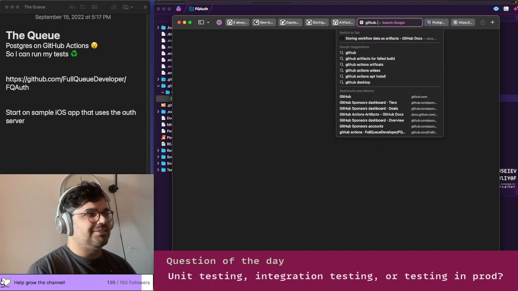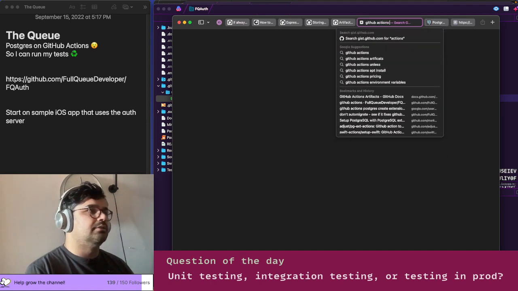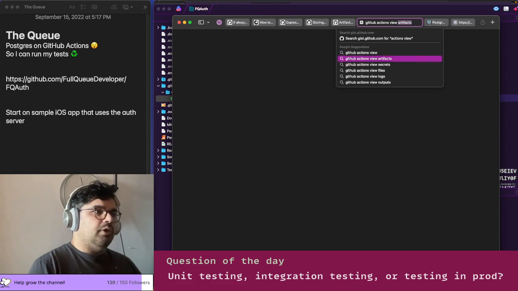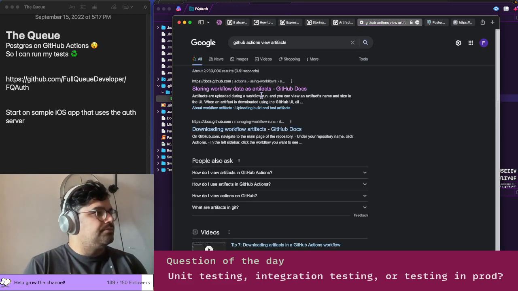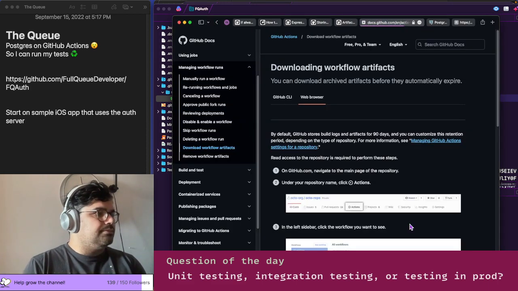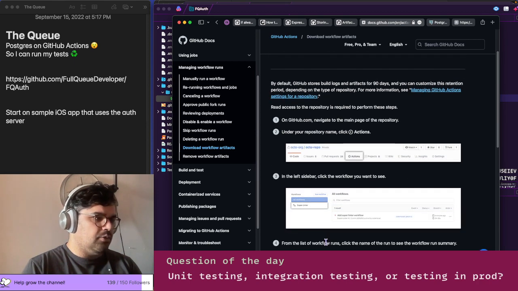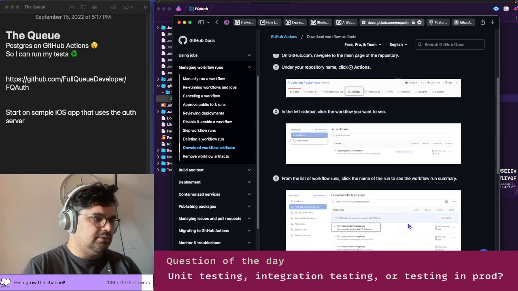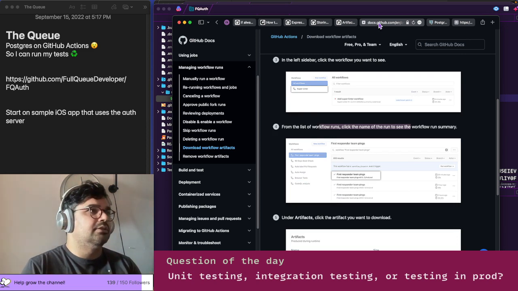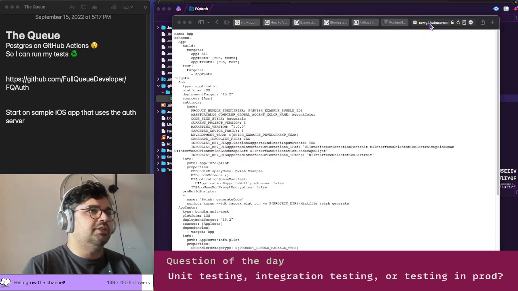The GitHub Actions, view artifacts. Actions, all workflows. Yep, I did that. From the list of workflow runs, click the name of the run. Okay, let's do two windows next to each other here.